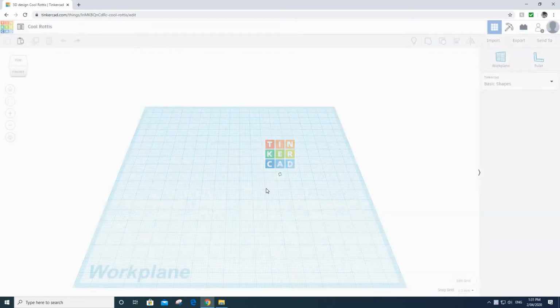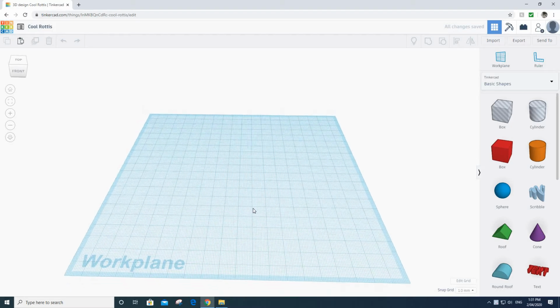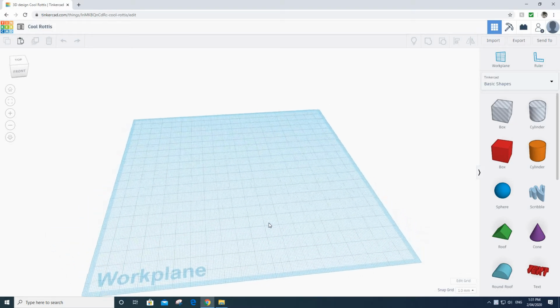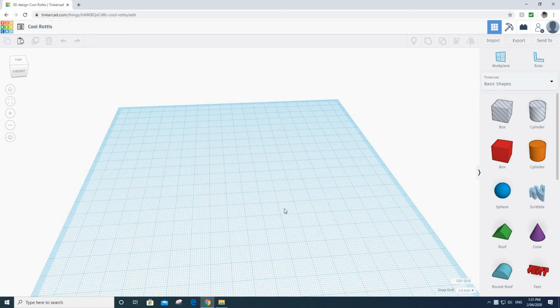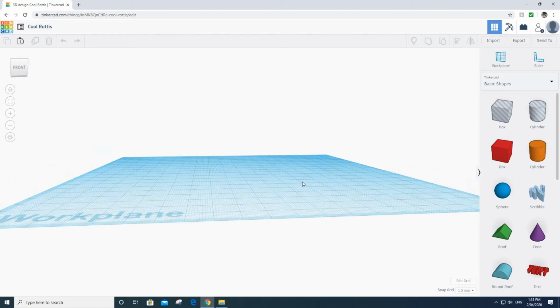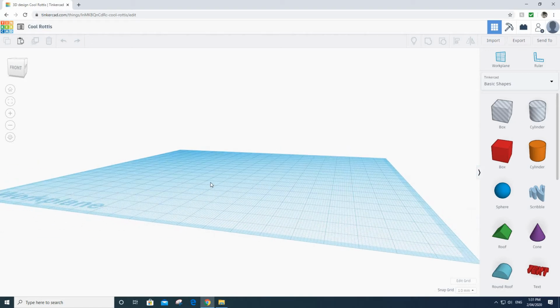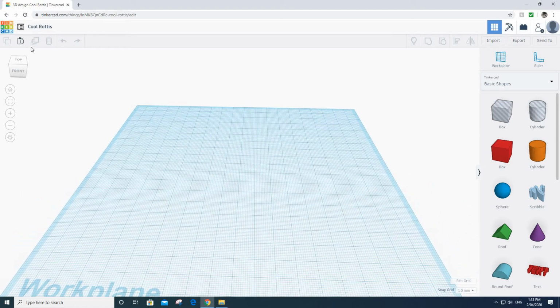Okay, so it's going to open up a workplane. This workplane here is my build surface. If I was going to print something, my model has to be stuck to the surface here. This is what my printer, the 3D printer in the room, would use to print onto. Okay, so what we're going to do is start by giving our model a name. We're going to start off with my name tag.